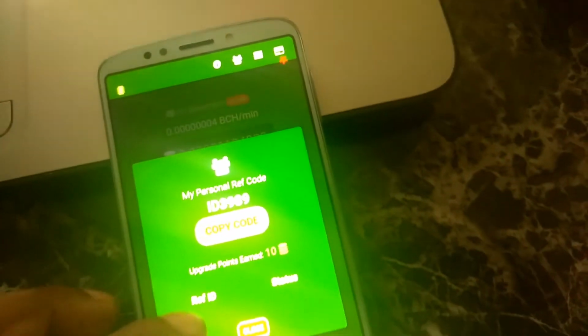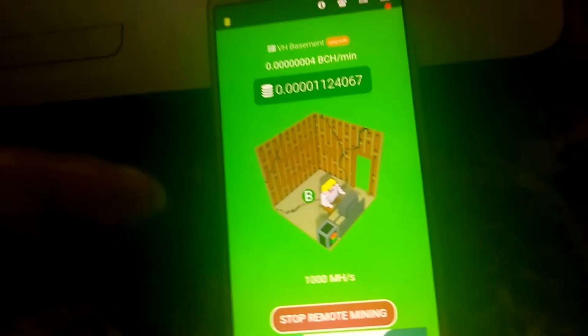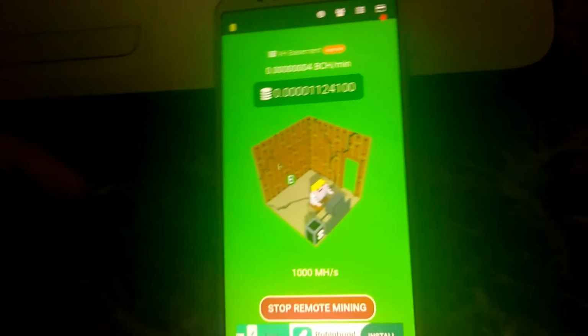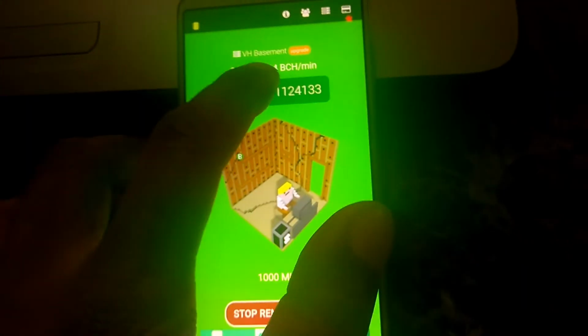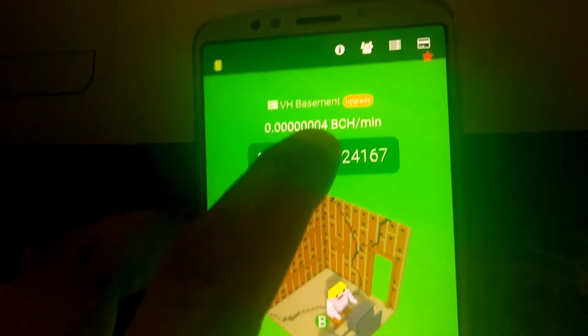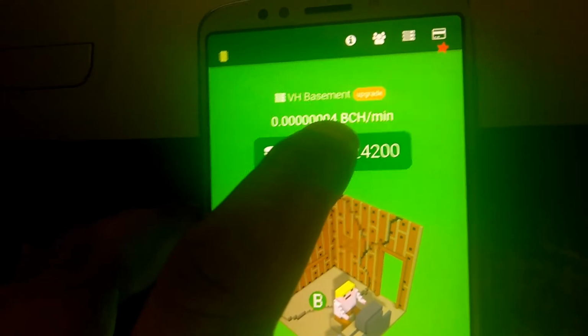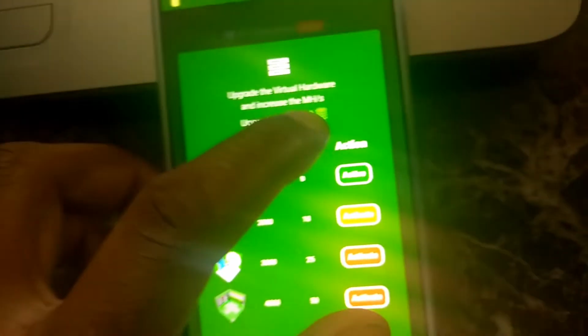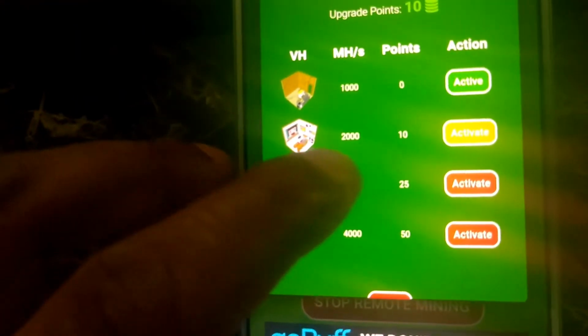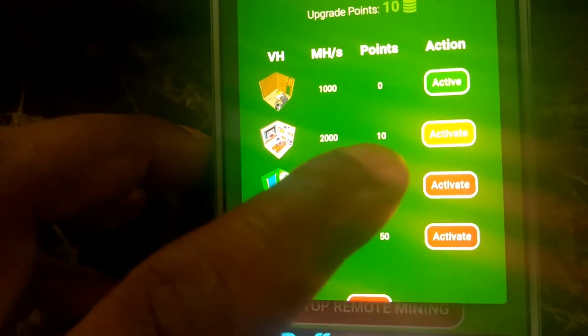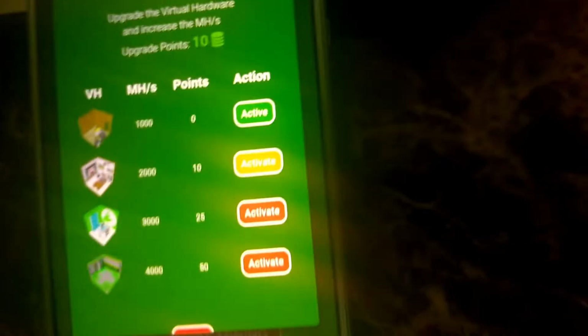And once you give me your code and the measures below, you'll see that 0.4, that's how much you're mining per minute. That'll go to, you'll be able to upgrade. See, once you get 10 people to download it, or if you get to 10 BCH, which takes probably a while, but you can do it on your own also.